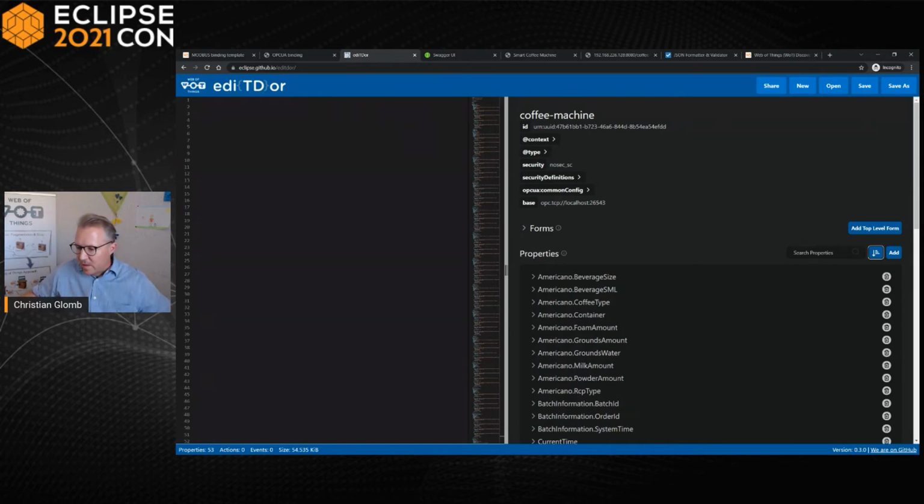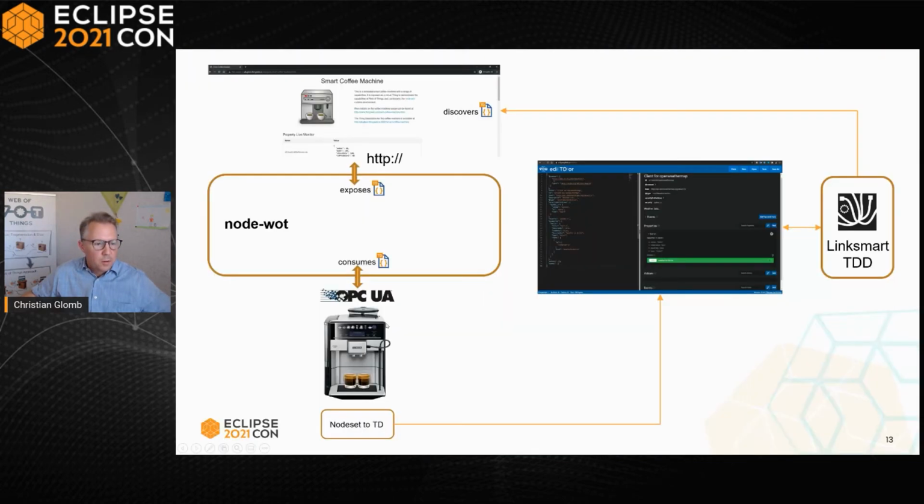So back to the slides. We're here at this step. So we generated a thing description from the node set of the OPC-UA server. We put that thing description to our node-wot instance. So to the consume step of the node-wot instance. And the running node-wot instance is then exposing a thing description on the northbound interface, already having completed the protocol conversion. We can edit the thing description here in the editor. And the next thing would be to put this thing description then to a thing description directory.